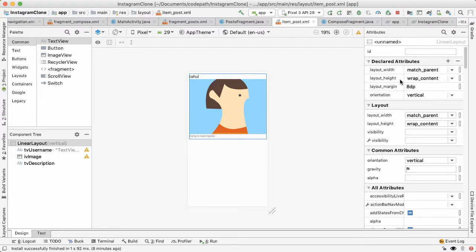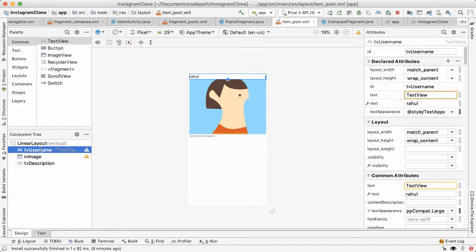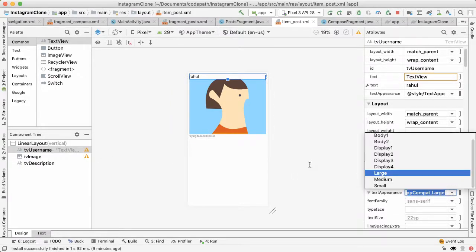Make sure you set the height of this linear layout to be wrap content so that it doesn't take up the whole screen height. The width can be match parent. Inside the linear layout, there are 3 elements. One is the username, and I set the text appearance of that to be large.